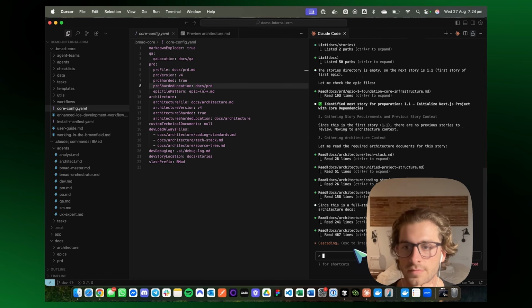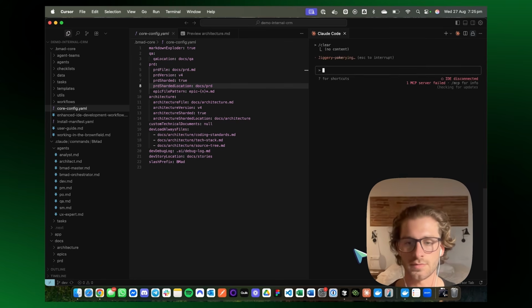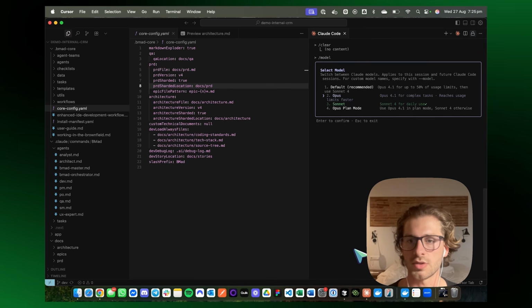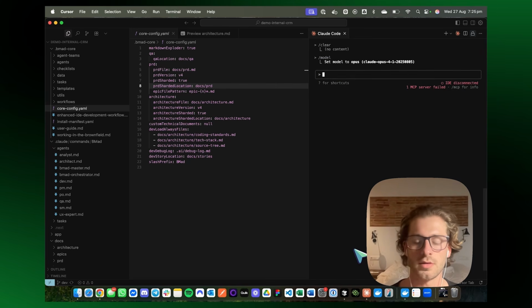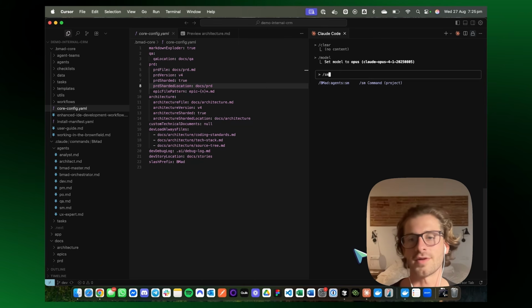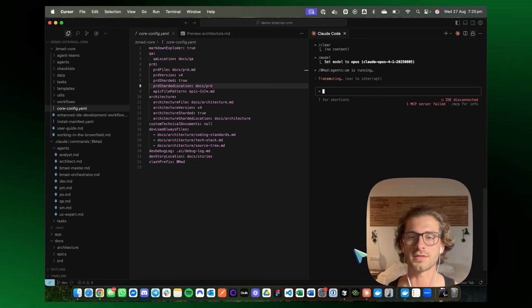So let's see. Now, the other thing I'm going to do, actually, is run this one more time. I'm going to change the model to Opus and just see what happens. I know you're frustrated that I've done this multiple times, but let's go with the Scrum Master again. Last time, hopefully. Let's see what happens.